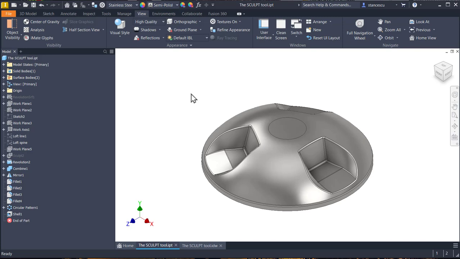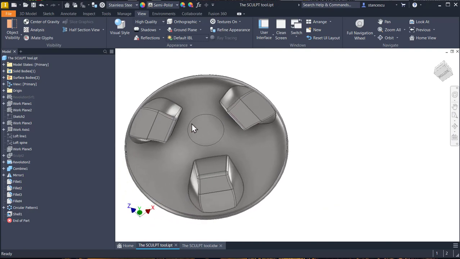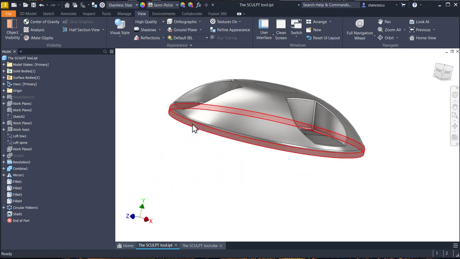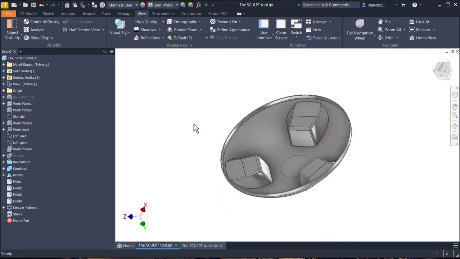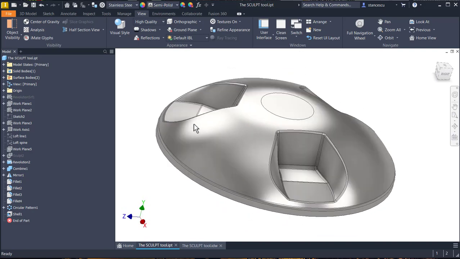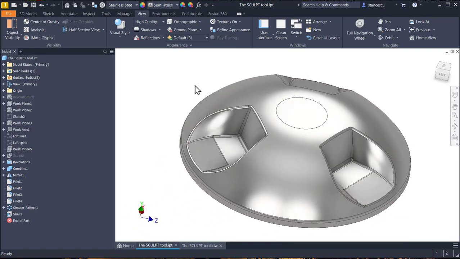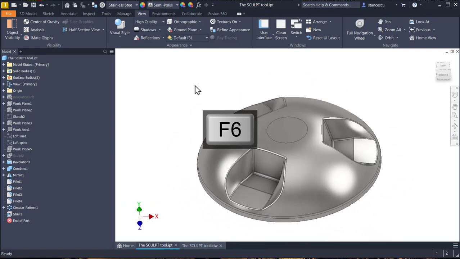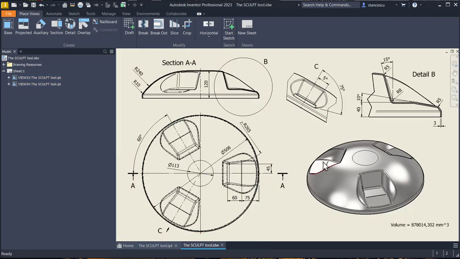Hi my friends, today we try to model this part, which is a sheet metal part. You see there are some pockets here, and the drawing is as you can see.